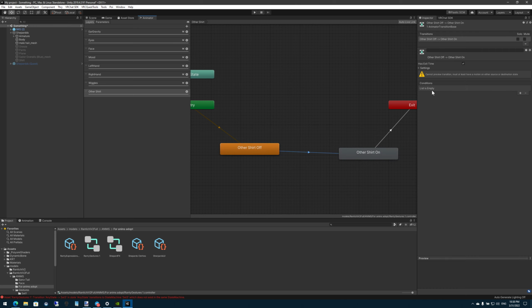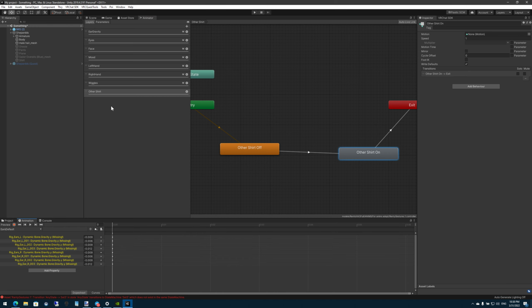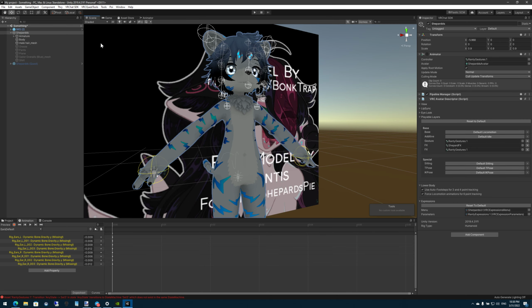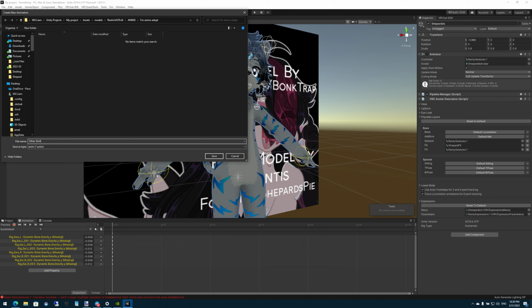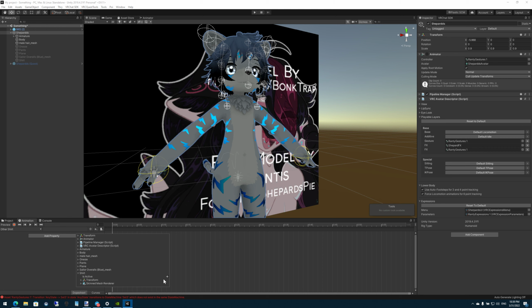And in this transition, the condition will be that other shirt needs to equal 1. And the condition for this one is that other shirt needs to not equal 1, though equal 0 should work just as well. All right, so now I need to make an animation for the motion here. I'm going to go into animation. I'm going to make sure I'm selecting my avatar and not anything else in the scene. I'm going to create a new clip. I'm going to call it other shirt. And I'm going to add the property of my shirt and is active.